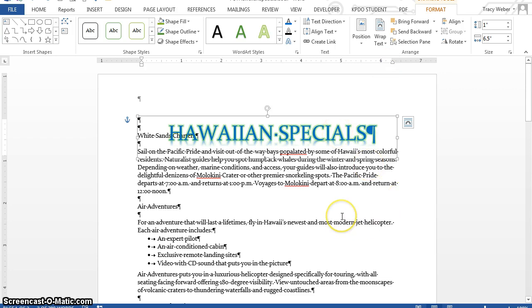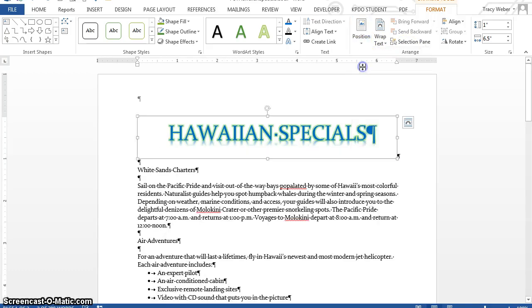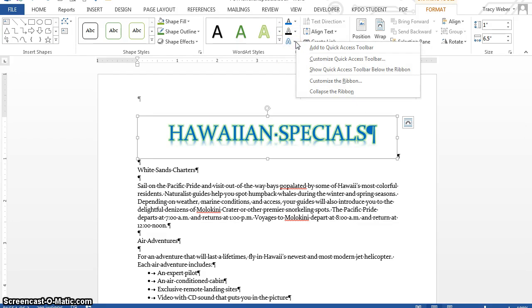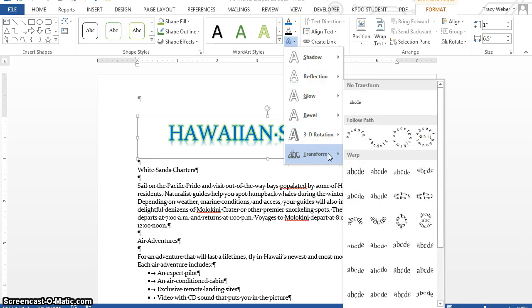And then the position button in the arrange group, right here, I'm going to click inline with text. Okay, which moves the text down so my word art isn't on top of them. I know I want my title to always be at the beginning, so it can be inline with text right here at the beginning. Now I'm going to click the text effects button in the word art styles group. And I'm going to choose transform. This is kind of cool and new to Word 2013. And the deflate option, which is the second option in the sixth row.